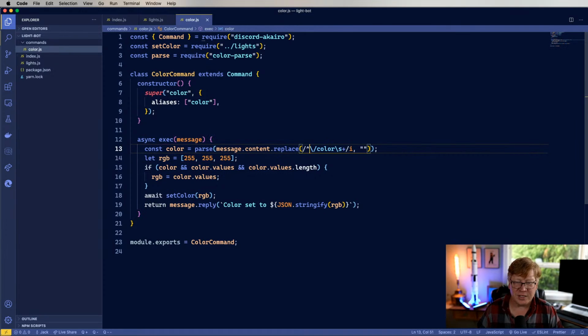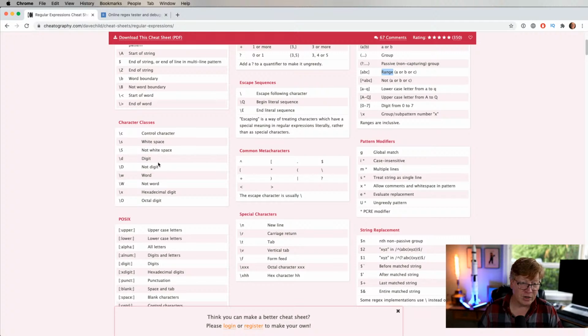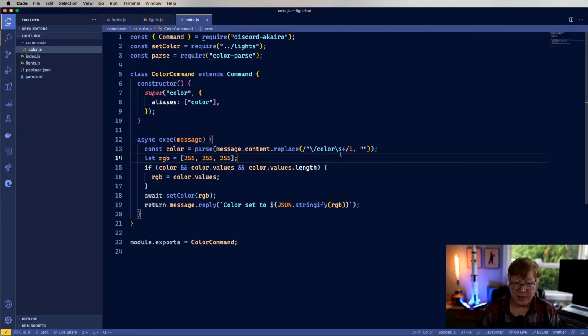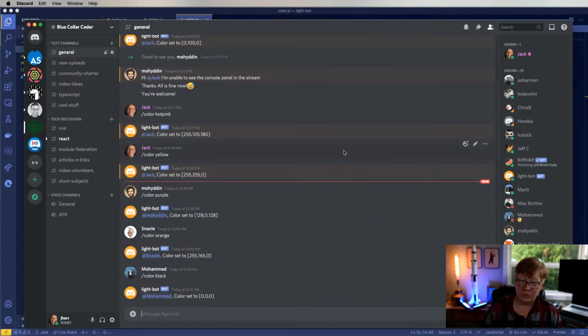Okay, so what we're saying is we'll go through this regex. We're looking at the beginning. We want a slash. Now a slash is reserved, so we have to escape it. So escape slash, then color. And then \s is white space. So we go back over to our character classes. \s is white space, and we're basically saying one or more, given the plus.